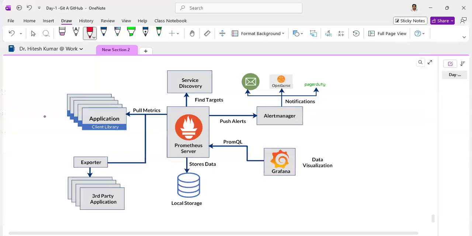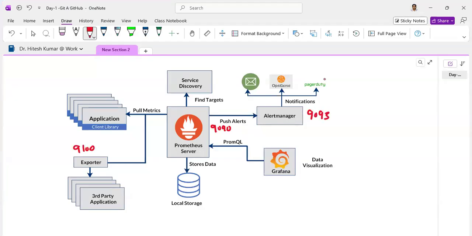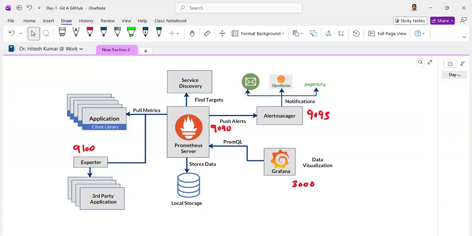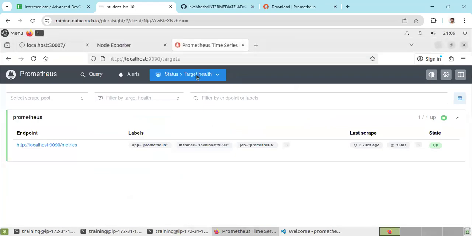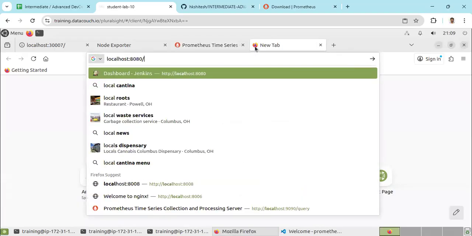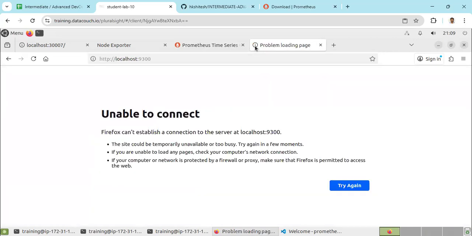So Node Exporter is running on 9100, Prometheus is running on 9090, Alert Manager is running on 9093, and Grafana will run on 3000, which I'm going to install separately. So to check this, localhost 9093.